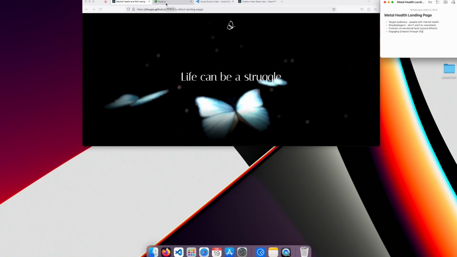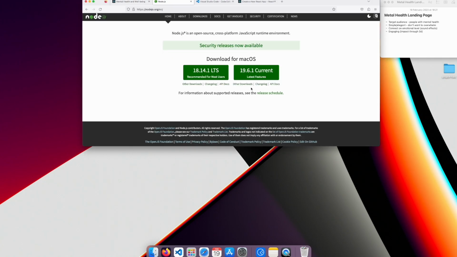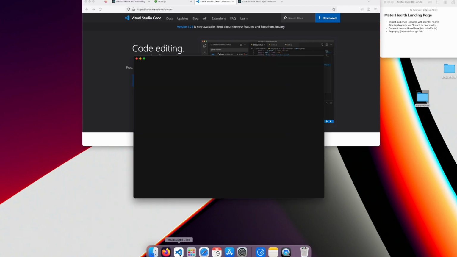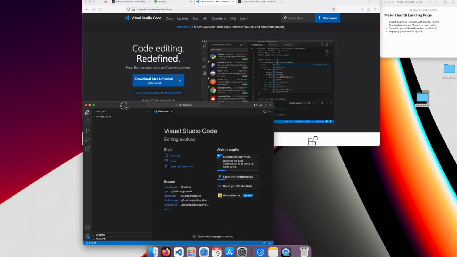So a couple of prerequisites before we get started. You need to make sure you've got Node installed on your computer, and the text editor that we'll be using is Visual Studio Code. Once you have them installed, we can just create a new folder on our desktop. We'll call this My Projects. We can click and drag that into our Visual Studio Code editor. I'm just going to resize that now just so we can work a bit clearer.